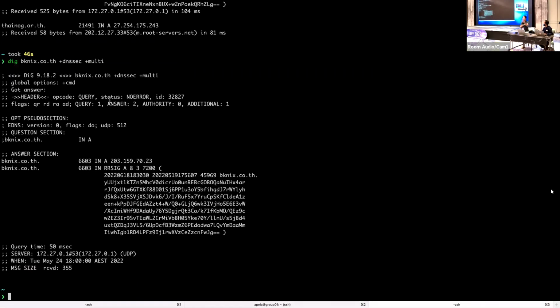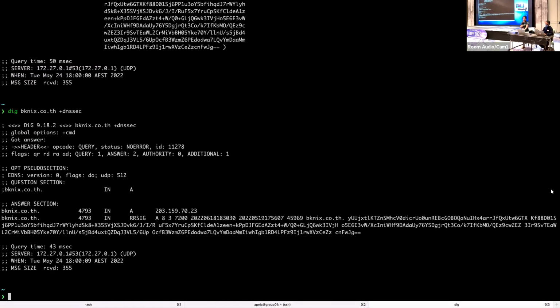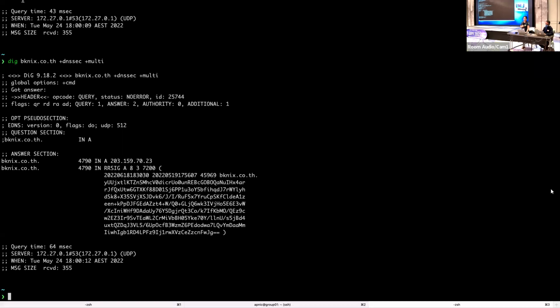Multi is really just a formatting thing, because if you don't have that, it will make a long one like this. So don't worry about it. It's multi-line, it's for formatting. But the plus DNSSEC option is essentially to give you the corresponding signature. Now you can use this command both for validation and for checking whether the zone is signed.